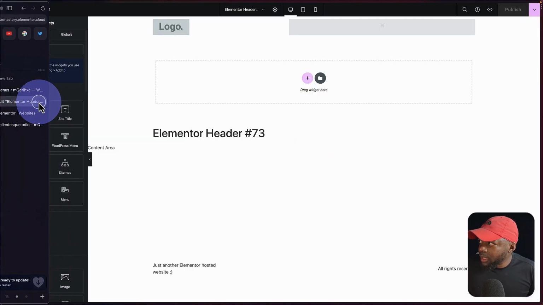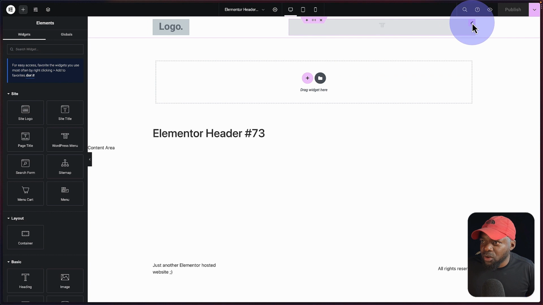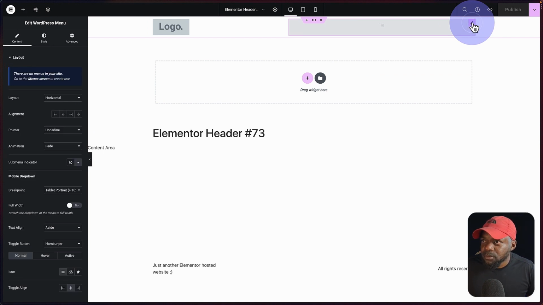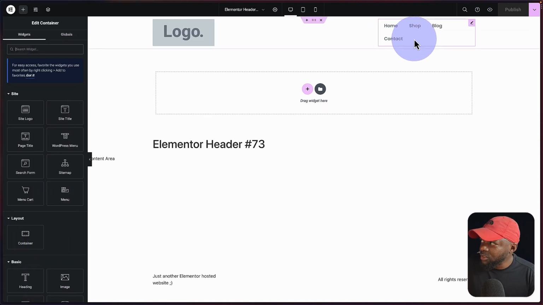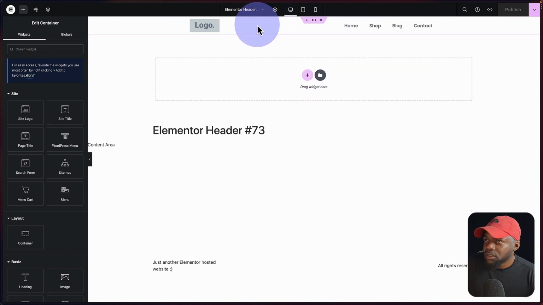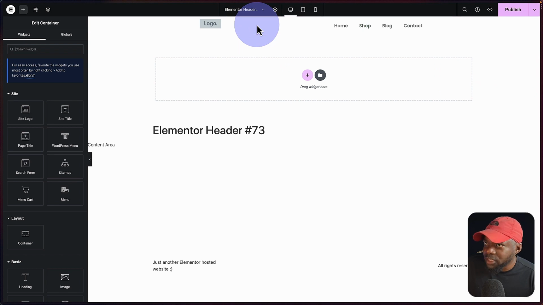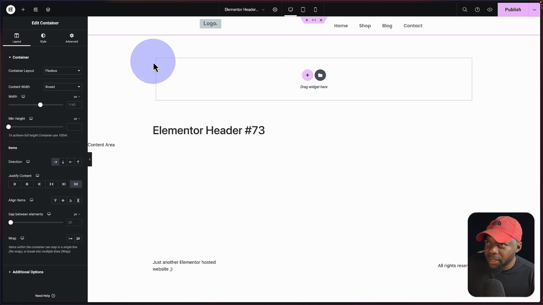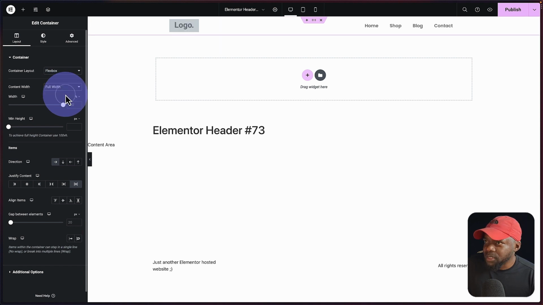So over here, I'm going to click on this little pencil icon to go into my menu options. So you can see now at the top here, we have our pages now showing. Okay, so what we're going to do now is we are going to adjust the sizes here. So I'm just going to drag this over like that. And then I'm going to go into my container here and just make sure that everything is fitting okay. So at the moment we have a content width of boxed. So we want this to be full width and 100%.